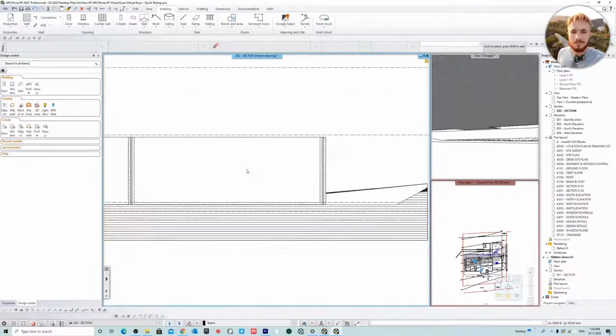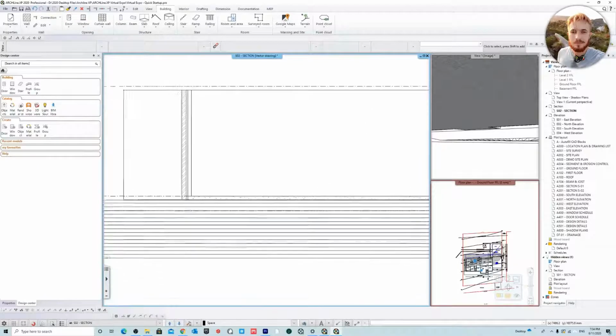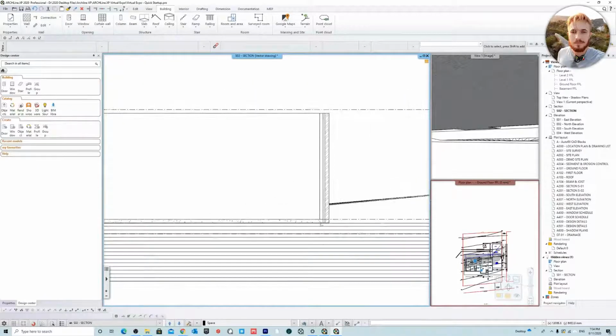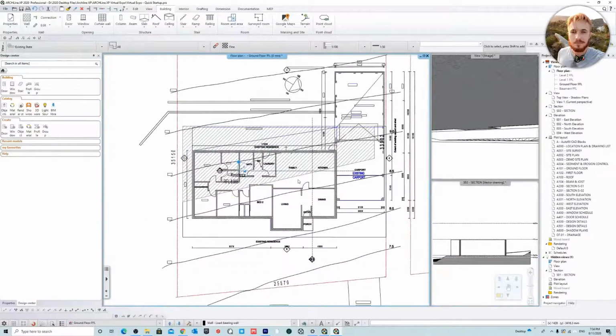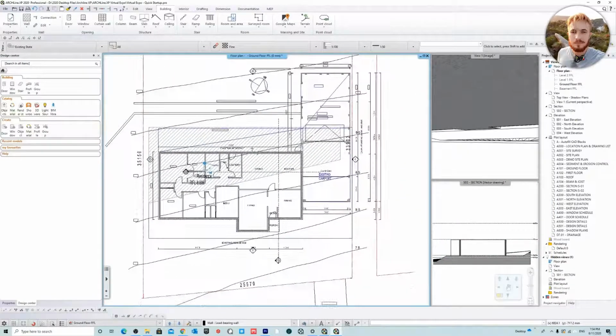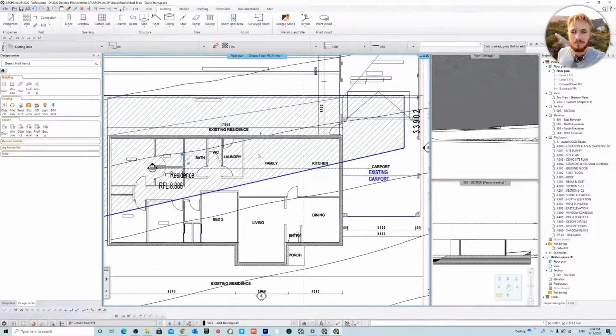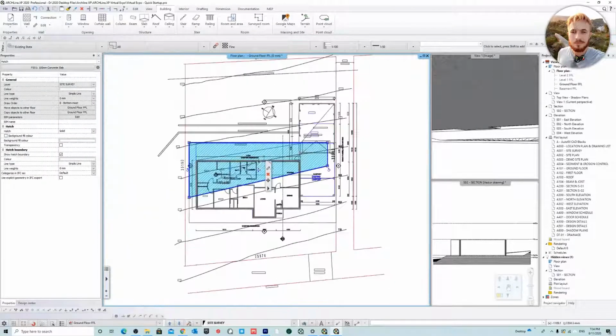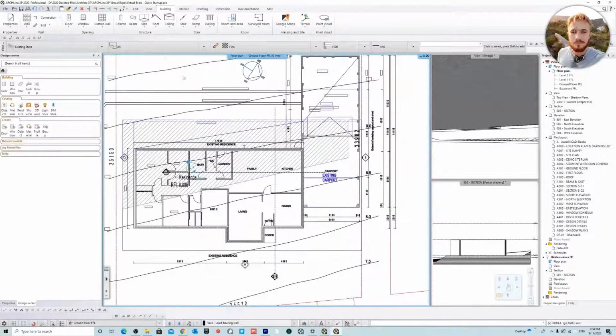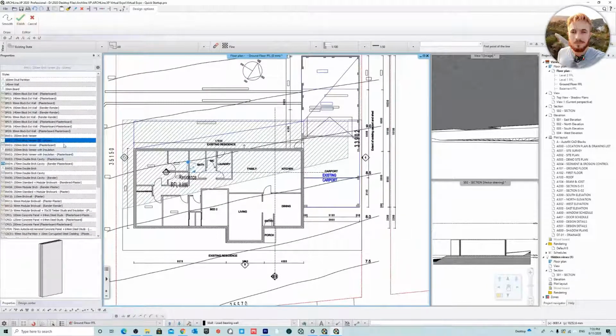Right, so the next thing that we need to do is we need to add the foundation wall. Okay, so that's a pretty straightforward process. Okay, so let's get straight into it. So this one, yep. Okay, so let's see. We need to create a 230 double brick wall. So I'm going to delete this one and just show you how to create it.